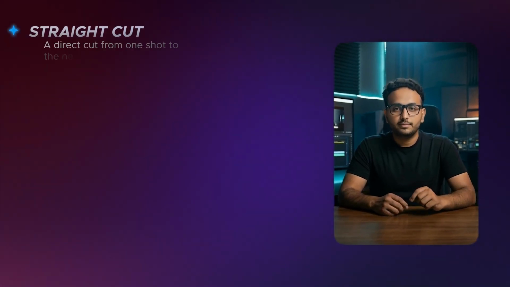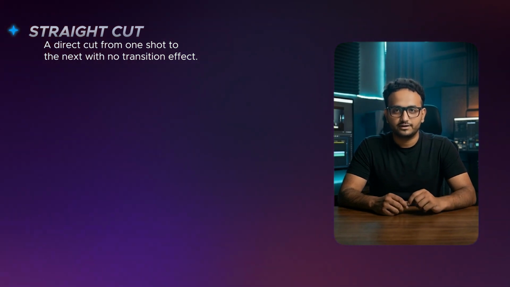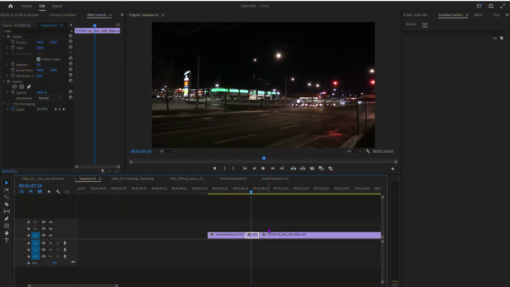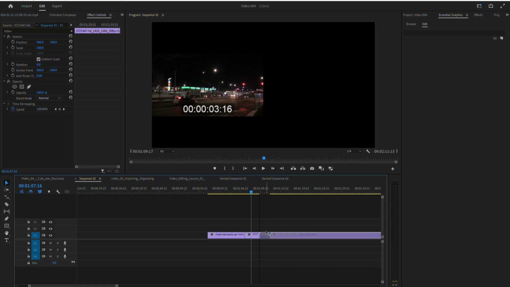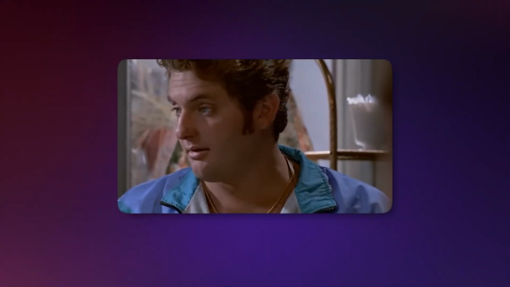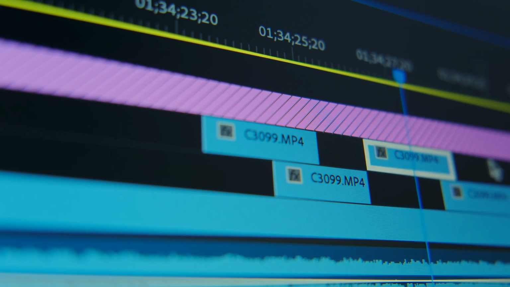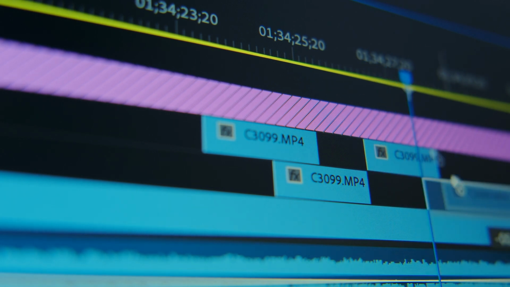Straight cut. One clip ends, the next begins. No effect. Used well, this is the most powerful cut of all. It's clean, direct, and invisible. The best edited films are full of straight cuts you never notice. When a cut works, the viewer doesn't feel the edit. They just feel the story.